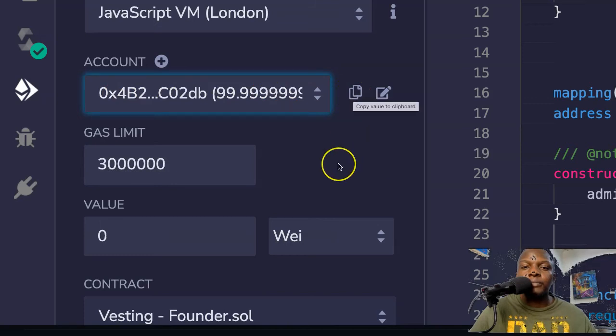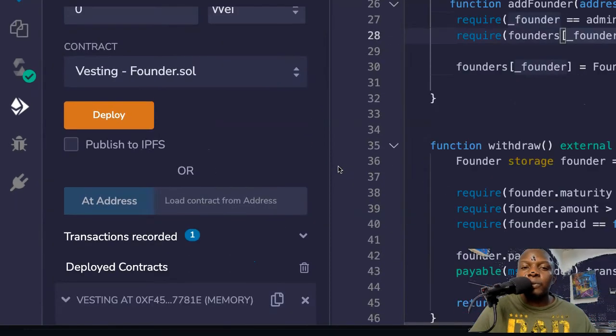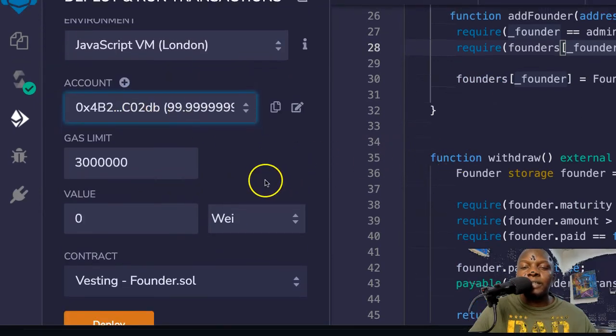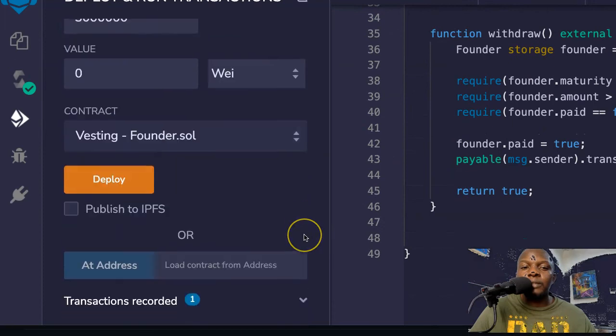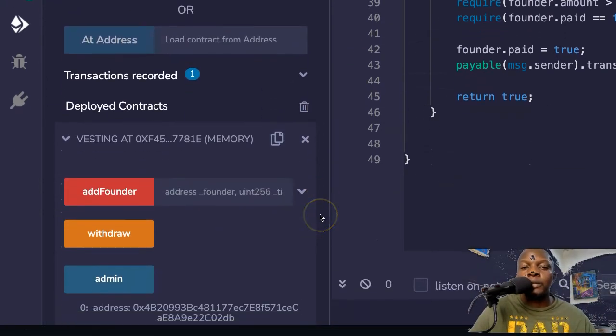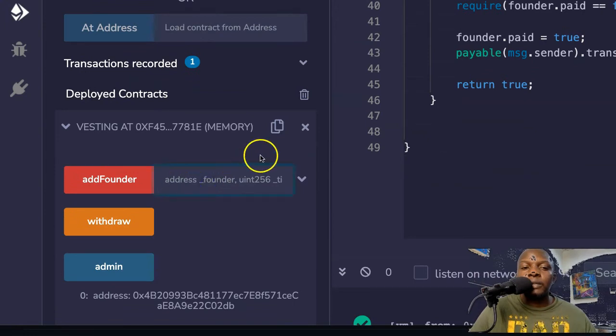Click copy. Now, according to our code, the contract that deployed this address must be the one that is adding a new address. Okay, remember that it's not a perfect code. You can write yours in any other way. So if I click here, come back to the deploy contract under add founder.